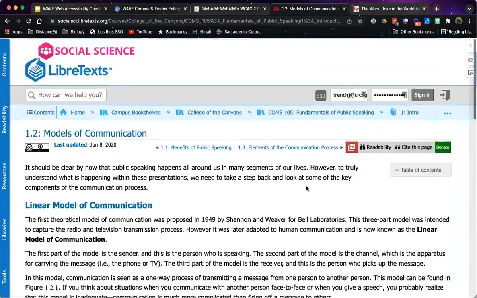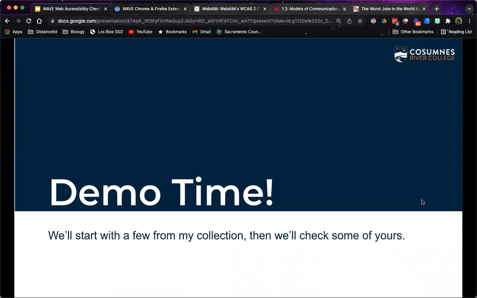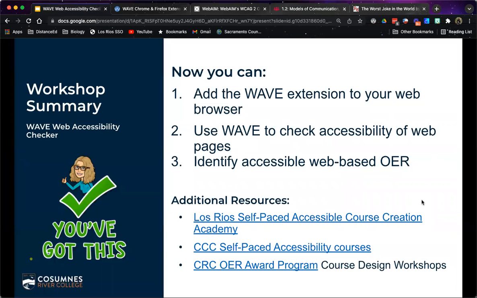I'm guessing that alt text issue is going to be repeated throughout the course. Yeah. Okay. I think I am almost done with this demonstration. Well, actually, this presentation. So let me just blast through the last page, and then we'll end this recording.